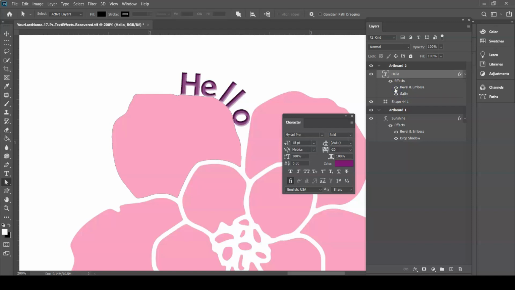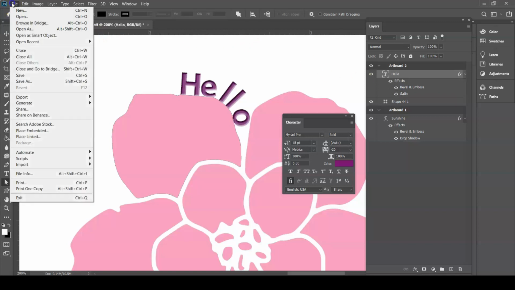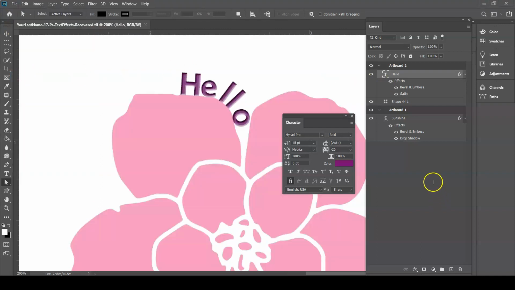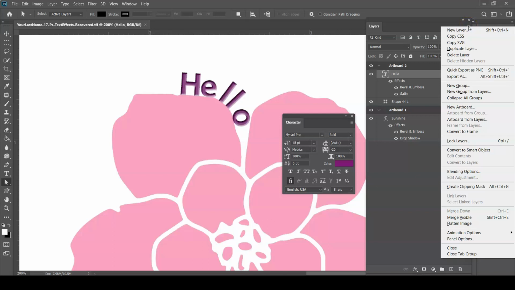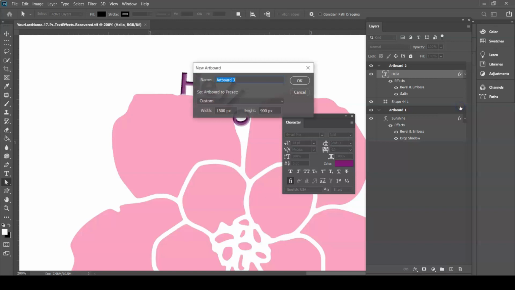We're going to make another new artboard. So we should probably save first. File, save. On to artboard number 3. In my layers panel, I'm going to go to the hamburger menu, down to new artboard. Keep it named Artboard 3. Hit OK.